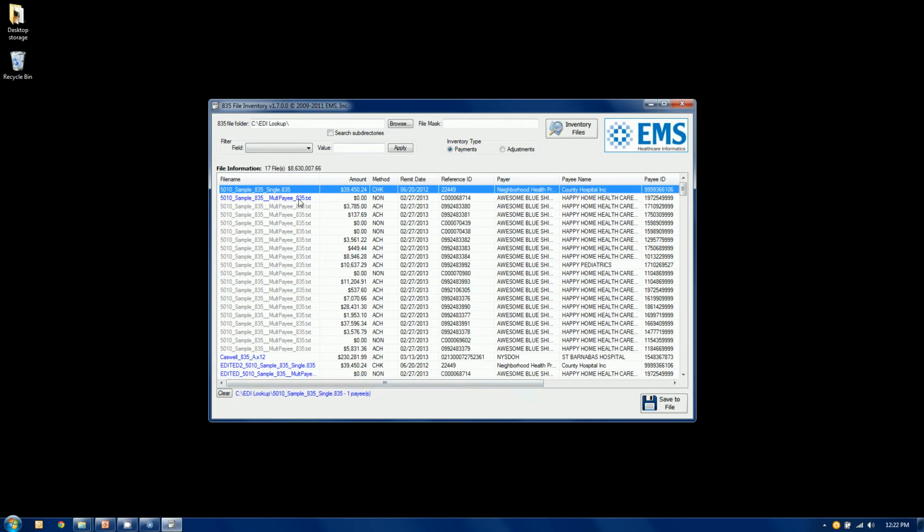The next one on the list, also in blue, is called multi-payee sample. If you look down on the bottom, it has 19 payees in the file. So what you'll also see listed is that same file name repeated, not coincidentally, 19 times, and it's in gray. The blue is telling you the first time it sees a file, it will put the file name in blue.